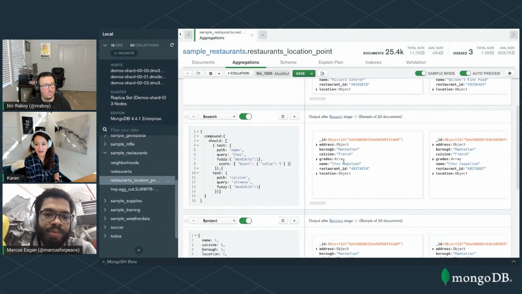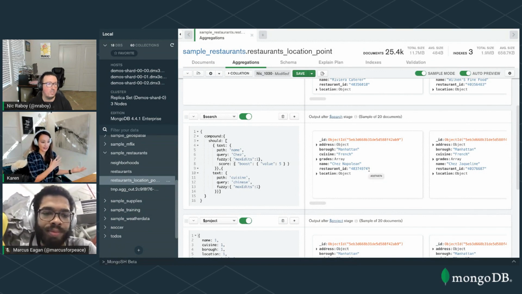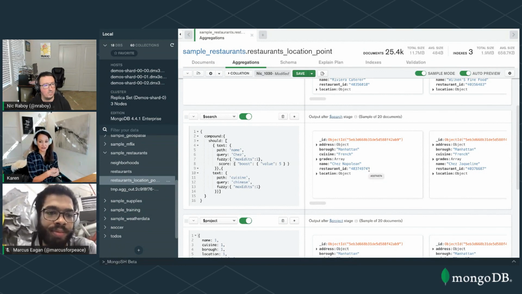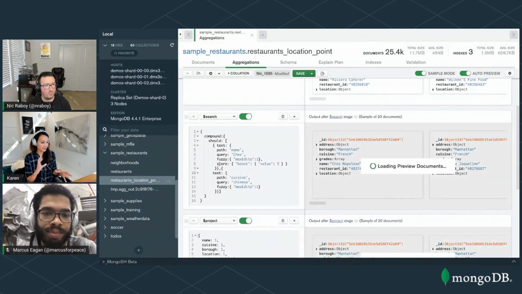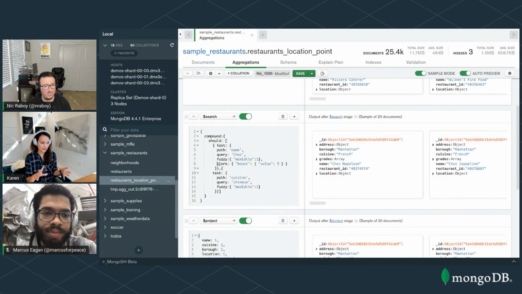And you can see here we have it changed the results. So I can put this inside of my aggregation, and I would get that result. The other really interesting thing is this is called a score modifier. So play around with that because it makes a huge difference on your application.